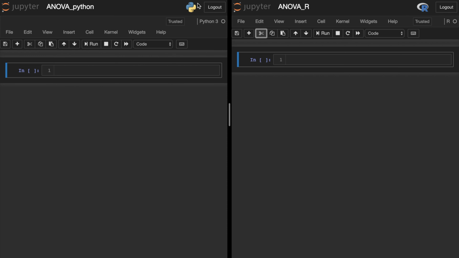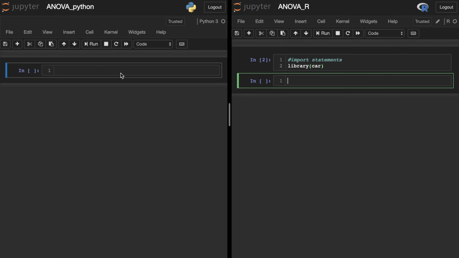We will do this split screen with Python on this side and R over here on the right side. So let's start with importing things in R. We really don't need to import anything, but we'll go ahead and import the car package just to show you how that works. But over here in Python, we are going to import a few things.